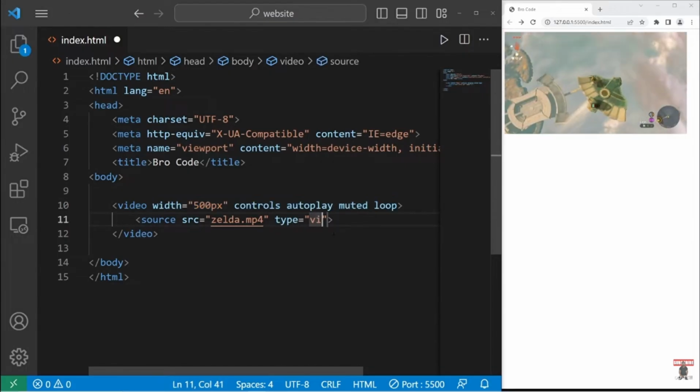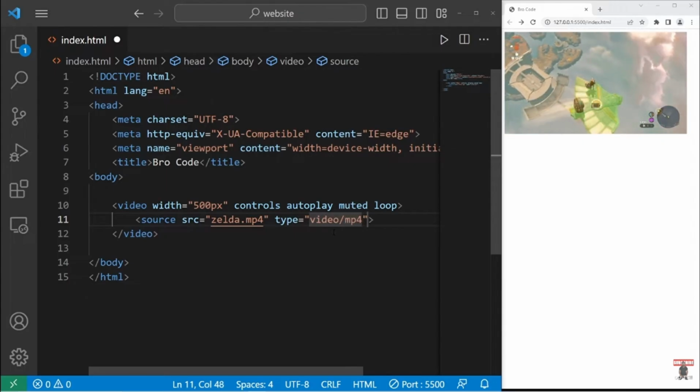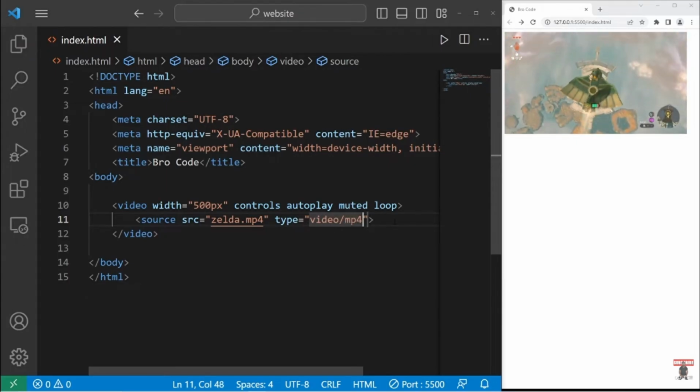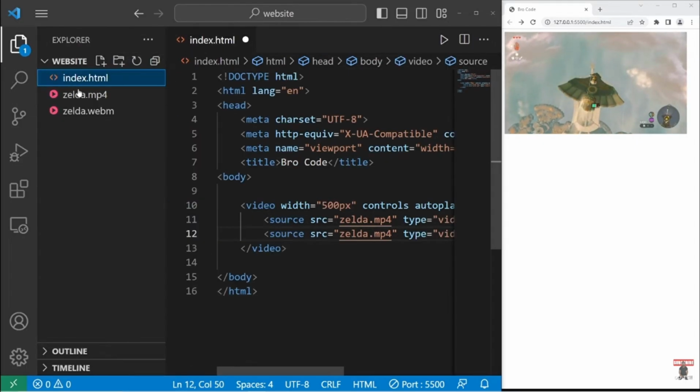All right, so let me delete the MP4 version to test it. Let's save and reload everything, and now my webm version is playing. You can't really tell the difference.